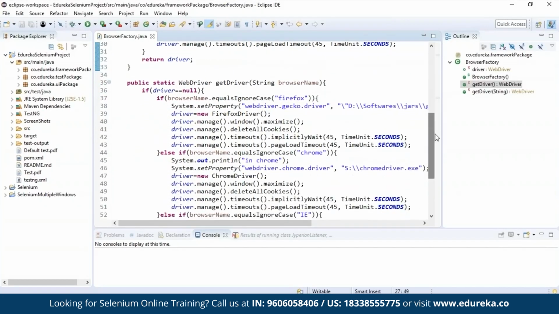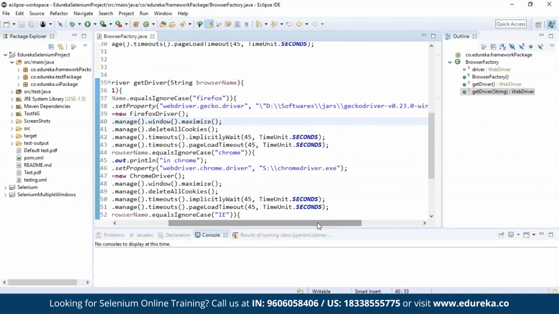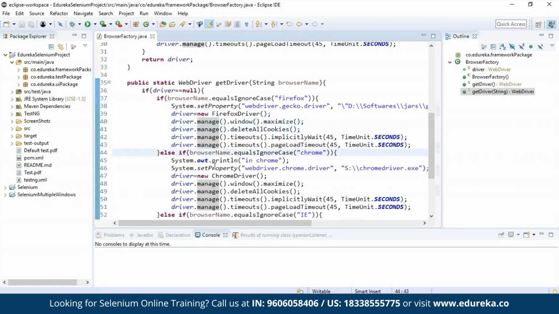And the next one is for Firefox driver. So say if you want to run the program in Firefox, what will you do? You need to set the specifications and the drivers for Firefox. For Firefox, the driver that we use is the Gecko driver. So using System.setProperty, I'm giving the path where I have installed the Gecko driver. And next, again, same thing.